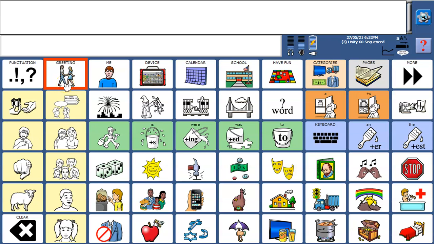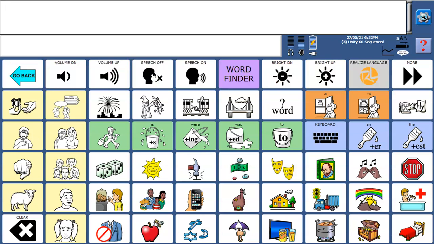In this video, I'm going to show you how to use the word finder function on an accent device. I have a Unity 60 sequenced file open here, and there are two ways that I can navigate to the word finder, which will allow me to search for any word in the vocabulary if I don't know where it is. The first way is by looking under the device icon in the top activity row and selecting word finder.